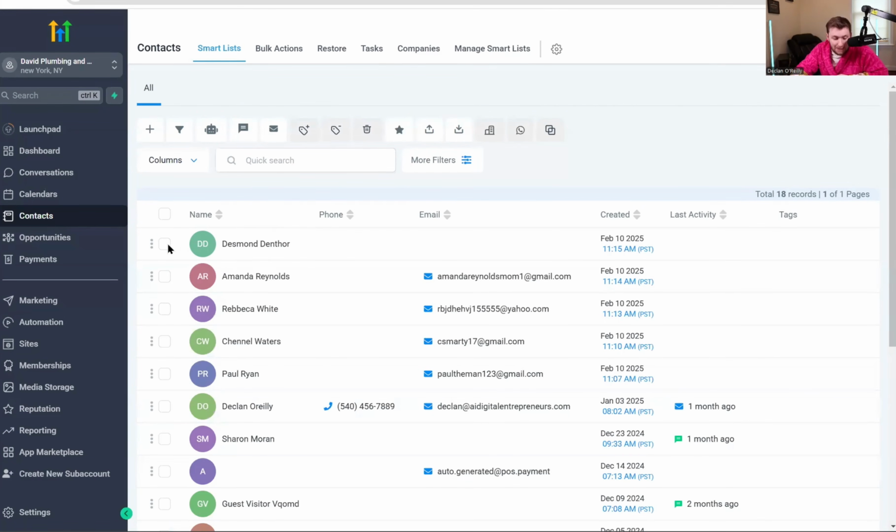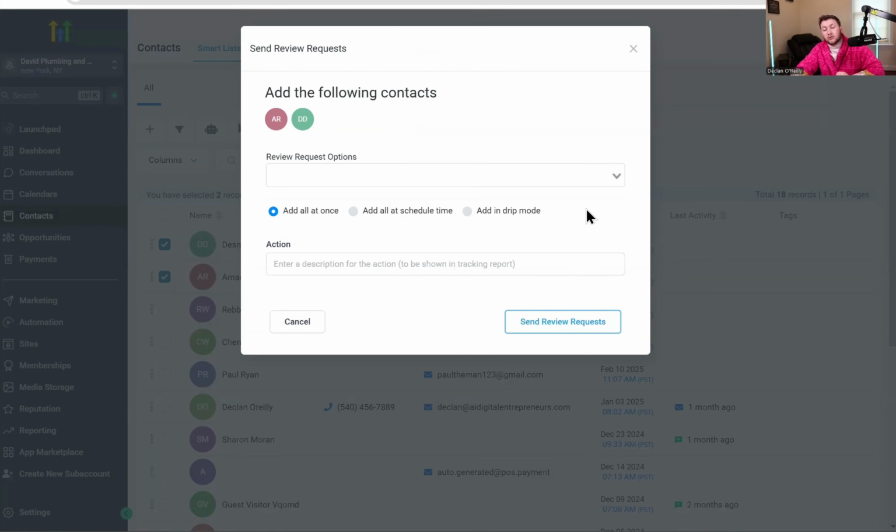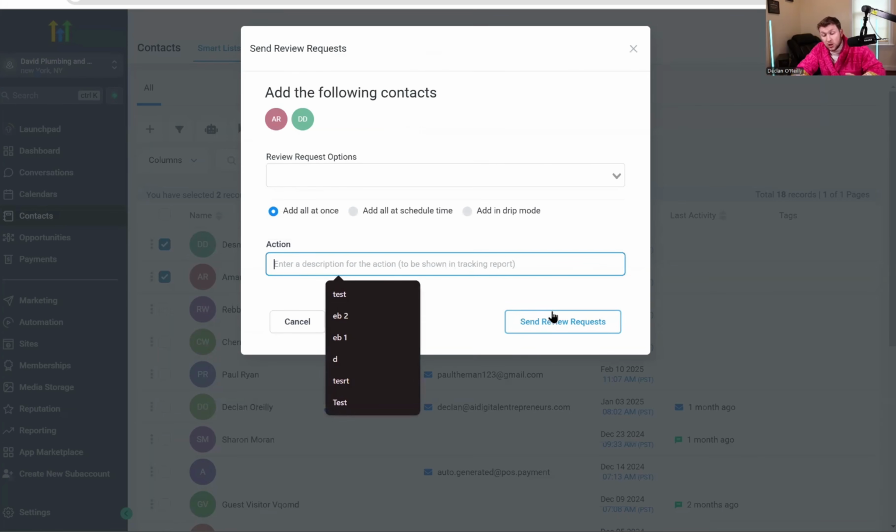So that's how you delete it. And then we'll click some more of these and move on to this one. This is send review requests. So if you're trying to get reviews for reputation management, you would click OK, proceed. And you don't exactly want to go right into automation. You would just click the exact request you want set up, put in the action name, and send review requests.